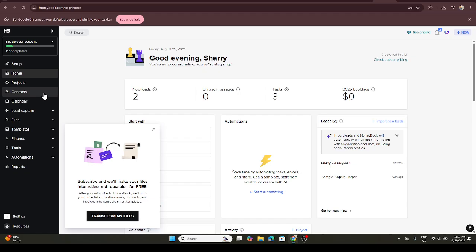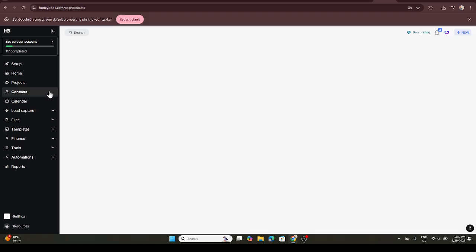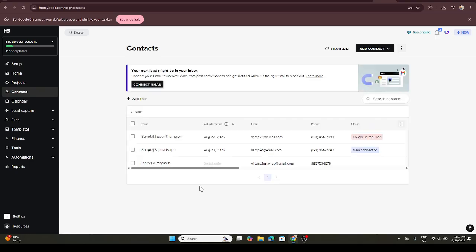Now, let's direct our attention to the sidebar or menu options. Here, look for the contacts section. This is where HoneyBook keeps all the contact information you've accumulated over time, whether they're prospective clients, current clients, or collaborators. So go ahead and click on the contacts tab to access the list of your stored contacts.